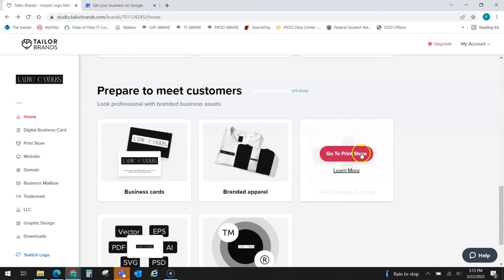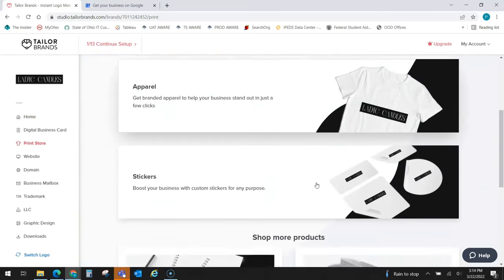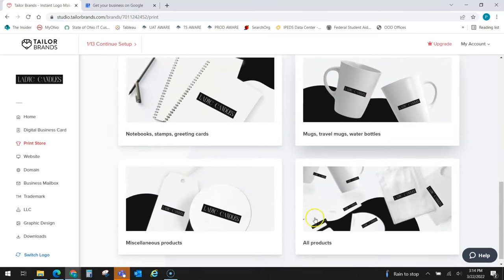You can also create merchandise and swag. So stickers, notebooks, stamps, greeting cards. You can do mugs, stuff like merch, miscellaneous products, like tags and things like that.